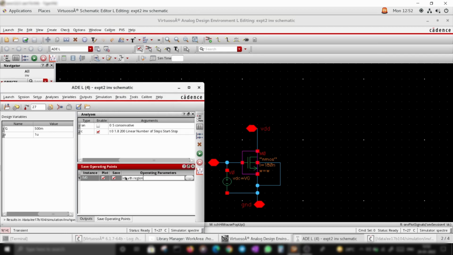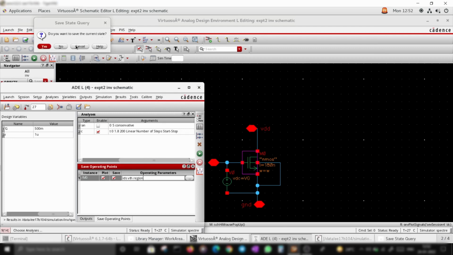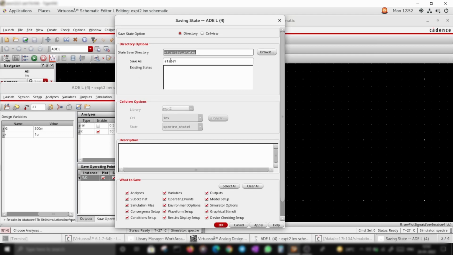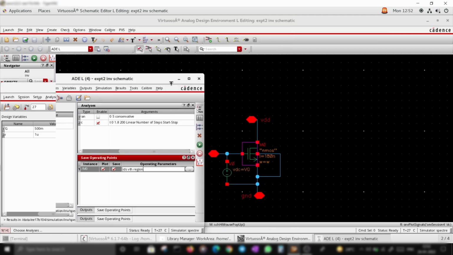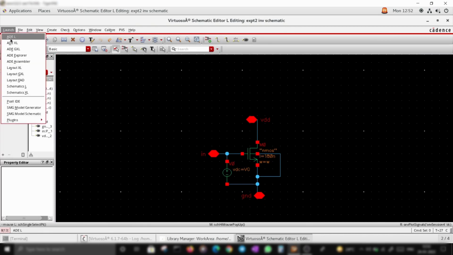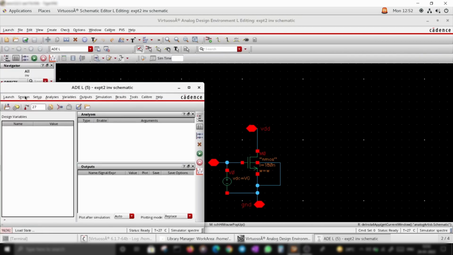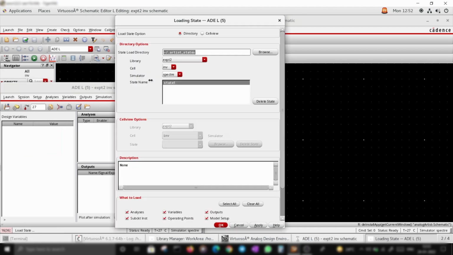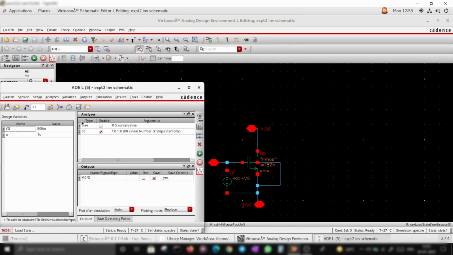And if you want to save this entire thing, when you close, it asks do you want to save the current state? Click yes and give some name. I'm giving it state 1. Okay. Right. It gets closed. So now when I open ADE L the next time, I just go to session, load state, and I just load it again. I don't have to go from scratch and set it up entirely, right?